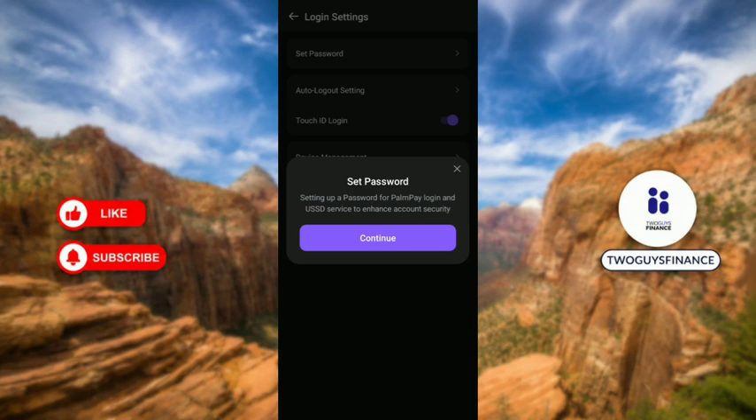And here is a step-by-step guide on how to set or reset your Palmpay transaction PIN.